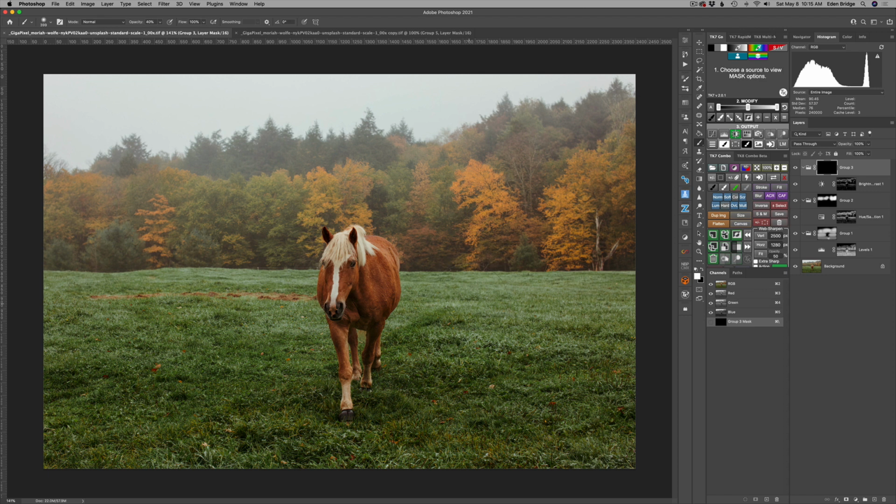What size do I want my brush? Now that size is good. I'm at 40%. I think I'm going to bring that down to 20%. I don't want to be too aggressive with this adjustment. So there's 20%. There's 20%. Let me hit it one more time.